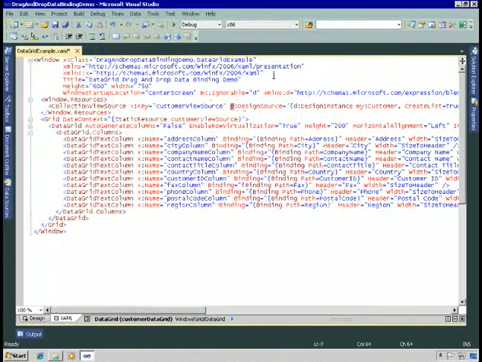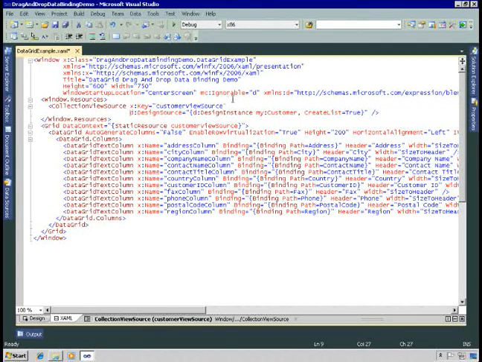Visual Studio created a collection view source called customer view source based on customers. So this contains a collection of customers. Then it created a grid, set the data context to that customer view source, and then inside that grid the data grid, auto generate columns is set equal to false, and Visual Studio automatically created a data bound column for every property in the customer object.